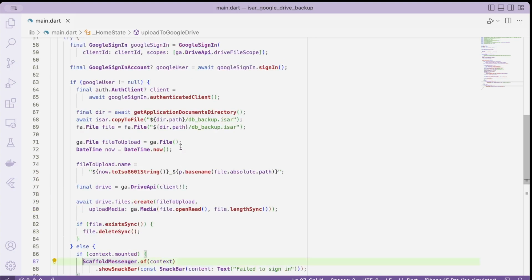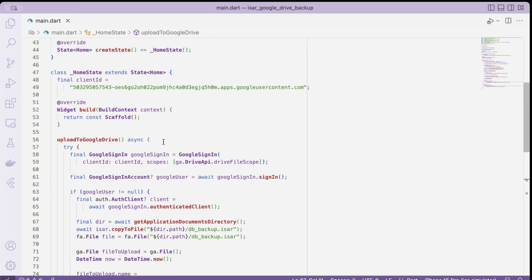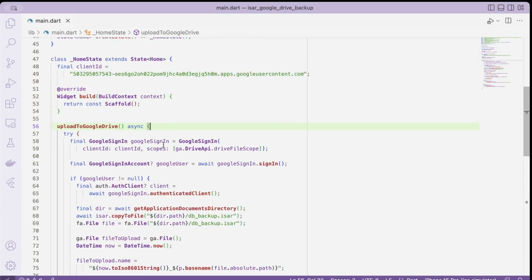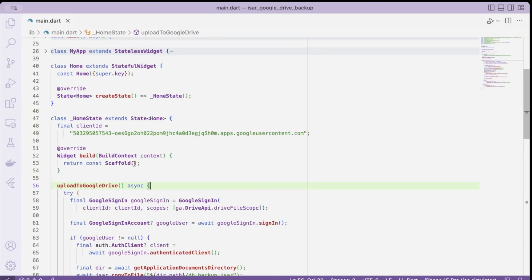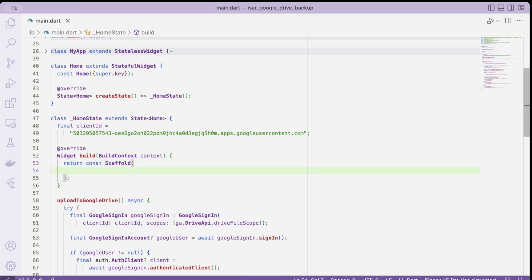And that's all that is left. So this is the whole function that does the upload to Google Drive. So now let's look at the scaffold. The only thing I'm going to do with the scaffold, because the user interface is not the main focus here, is I'm just going to center a simple elevated button and then just call the function, and then we get to see how that looks.